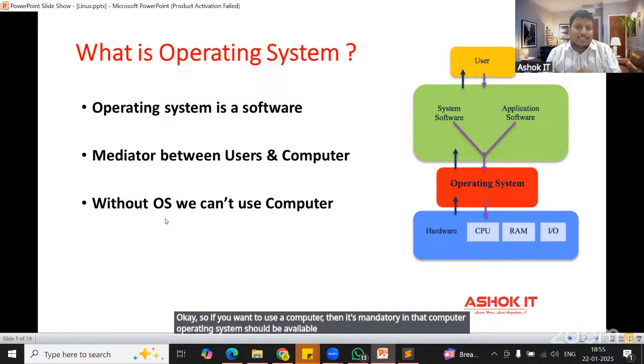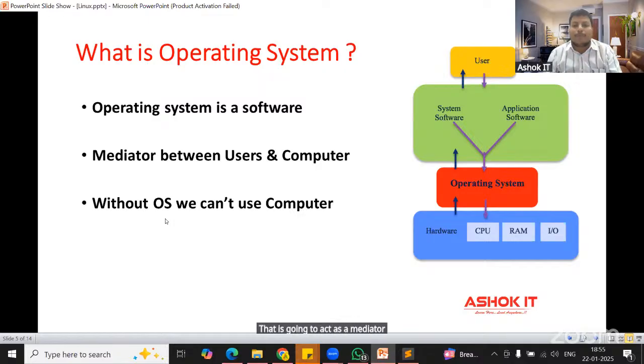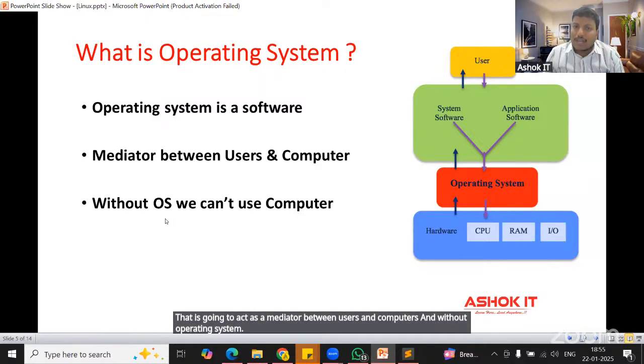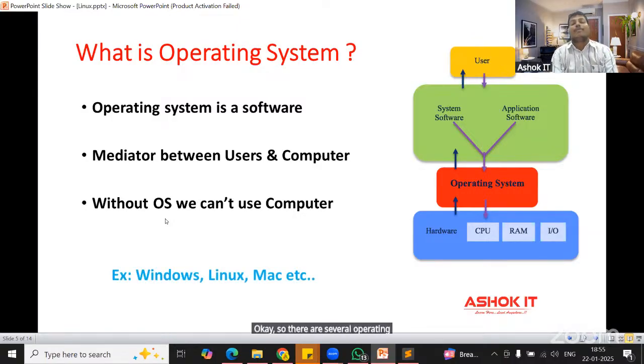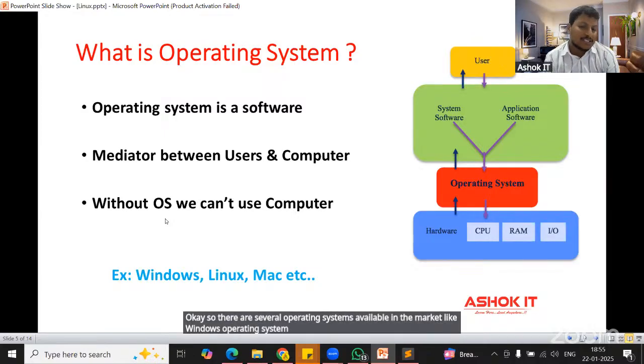Operating system is a software that is going to act as a mediator between users and computers, and without an operating system we can't use any computers. There are several operating systems available in the market, like Windows operating system, Linux operating system, Mac operating system.